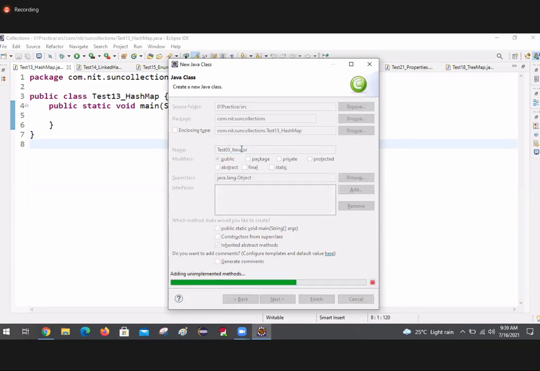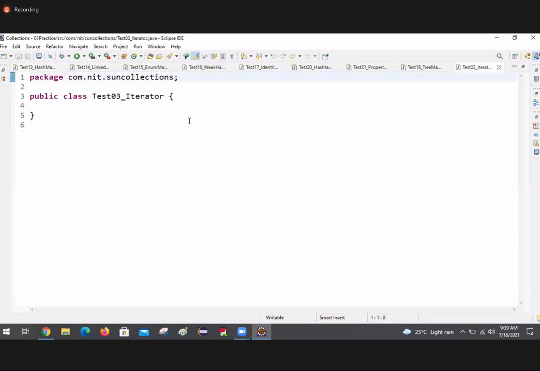Today we'll try to understand iterator. Okay, is enumeration given first or iterator given first? Enumeration was given first in the Java 1.0 version. Then, when we already have enumeration, why do we need iterator? What is the problem of enumeration?